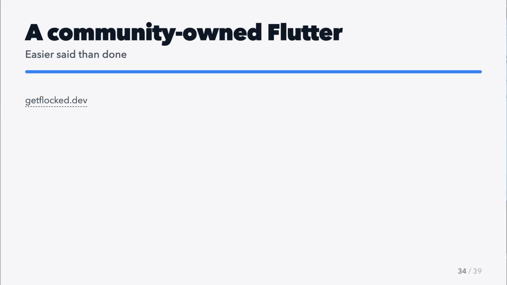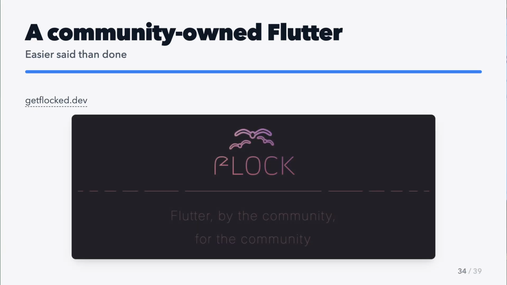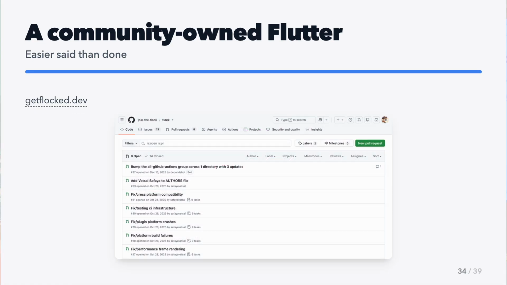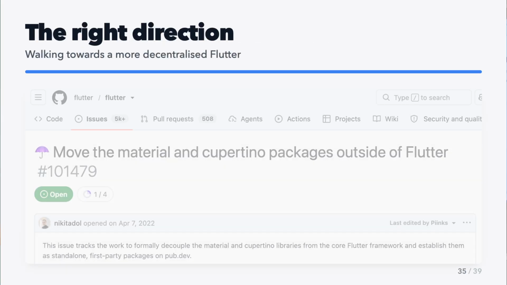One way, there is a community version of Flutter, a community fork. It's called Flock. And as much as I like this idea, it's easier said than done. It's very hard to maintain a fork of Flutter. So right now there's 20 PRs, which is barely a fork, but it's still a very great initiative, and maybe it will have some legs someday. I hope so. But even the Flutter maintained by Google is taking steps in the right direction.